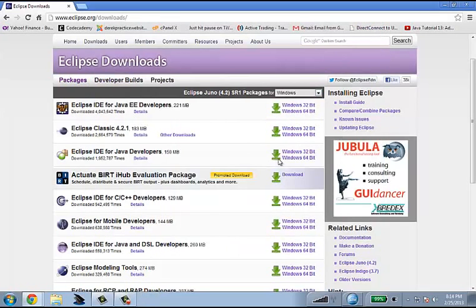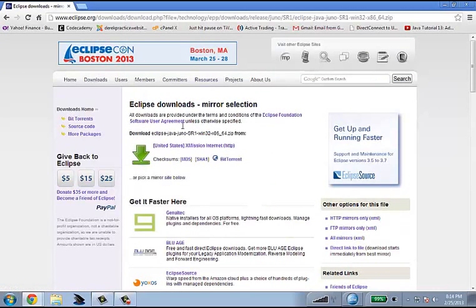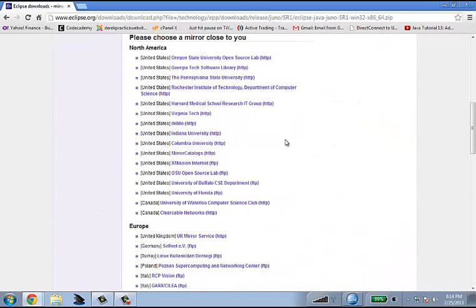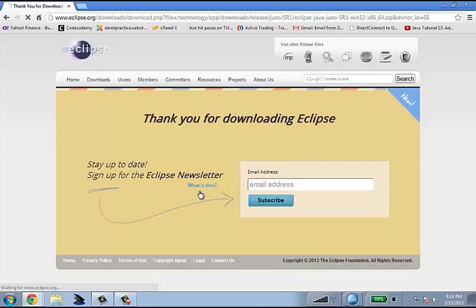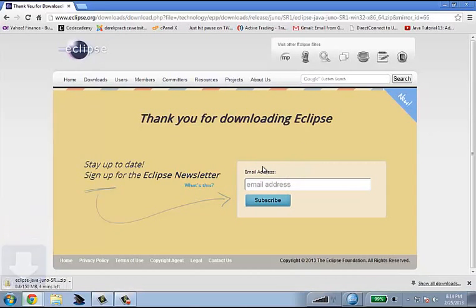So whether you're running a 32-bit or 64-bit version operating system, you're going to want to click accordingly. So I'm going to click the 64-bit. Then this page will come up with a bunch of mirrors, and whichever one is closest to you, just in terms of download speed, you're going to want to click the closest one. For me, it is the University of Florida. So I will click that, and my download should begin.